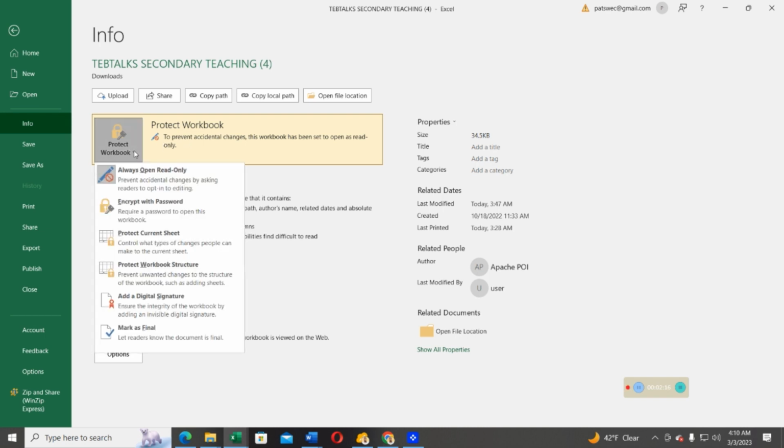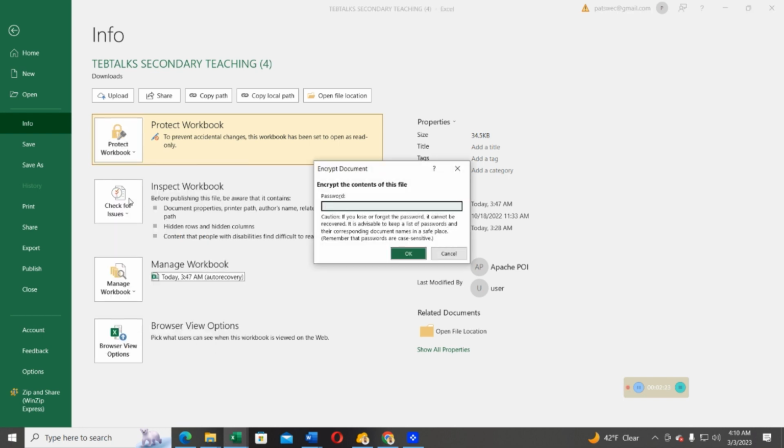Then the other option is Encrypt with Password. Encrypting with password helps you to enter the password. When I click on that, I get a dialog window asking me to enter the password. But please be cautious, they are saying you have to make sure that you use a password that you can remember, because if you forget the password, it cannot be recovered. So it is advisable that you keep a record of passwords and corresponding document names in a safe place, maybe in the safe, so that if you have forgotten it, you can easily recover it.